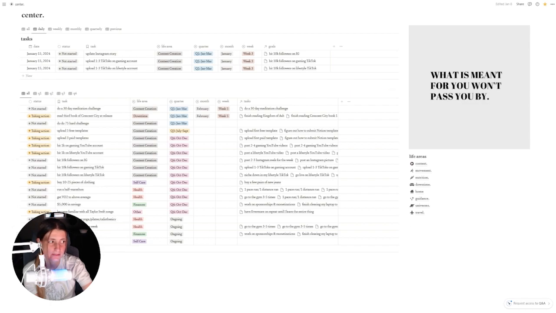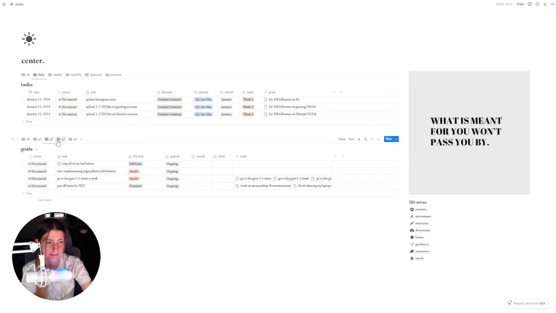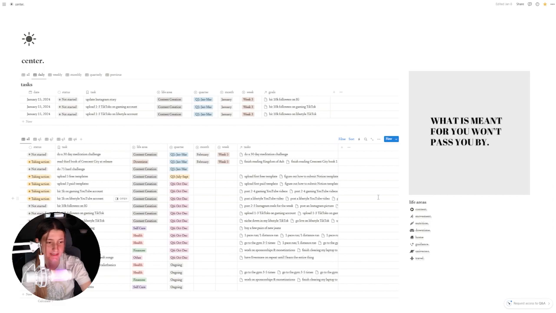Moving on, we do have my goals. So most of these are New Year's resolutions, but I do have some other things in there that are kind of just silly, fun things that I've wanted to do. Like, I don't think I had become familiar with all the Taylor Swift songs in my New Year's resolutions. Of course, I can separate them through the quarters, but most of these are just guesses. I don't really know how it's all gonna fall, but yeah, that's pretty much it for my goals and my tasks.